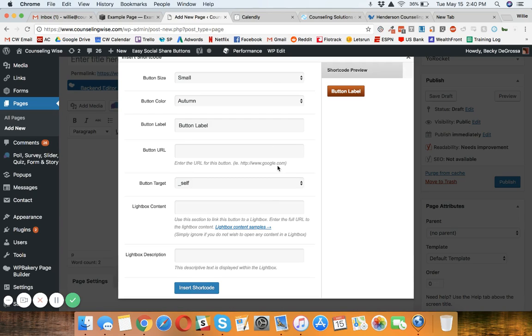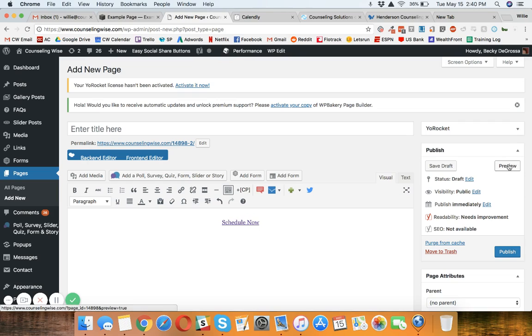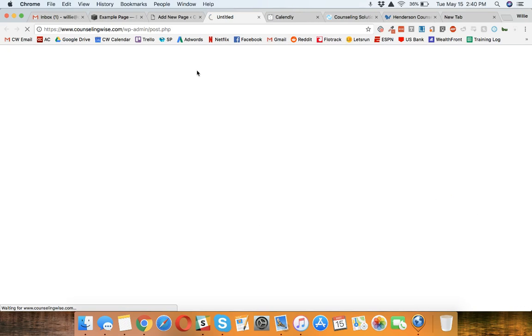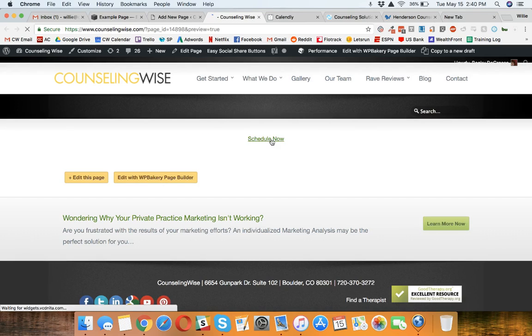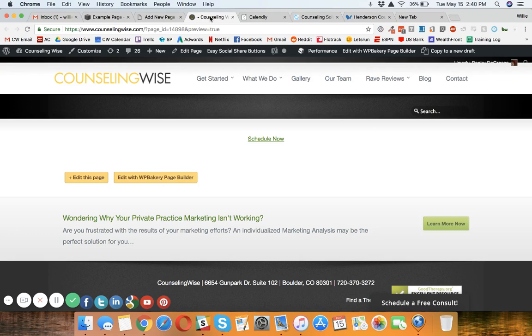But typically in Avada, if you're in WordPress Avada, you can add in using Avada theme options. You can add in a button, just use the URL for the scheduling system to plug it in there. That's basically all you need to do if you want to plug in the scheduling system into the page. Just schedule now and it'll link right to the landing page.